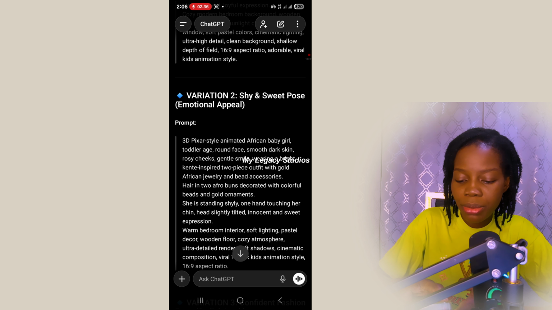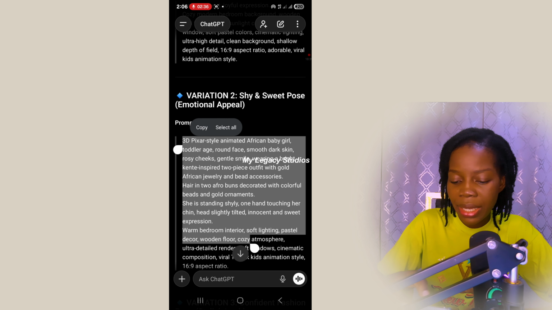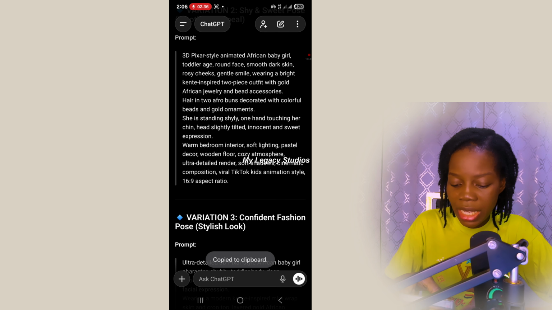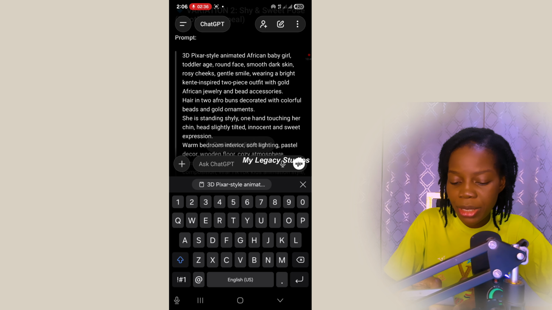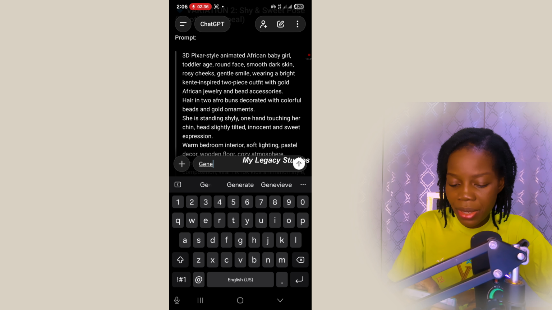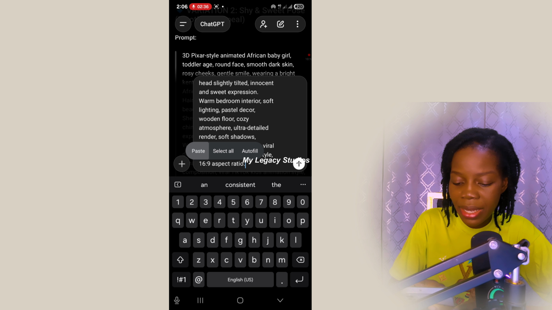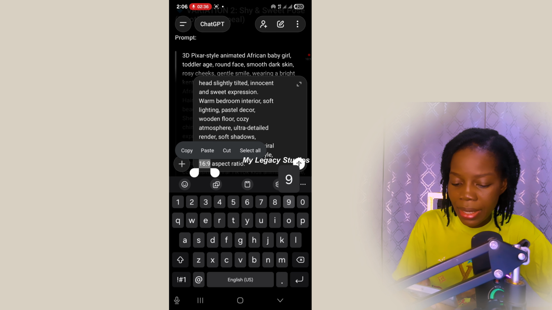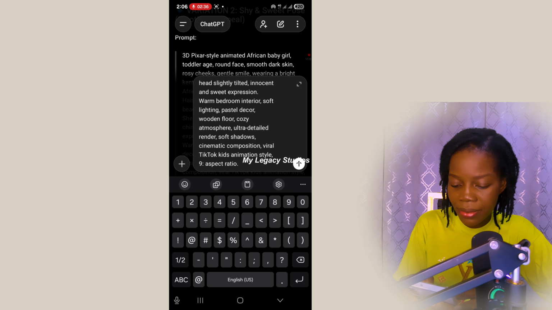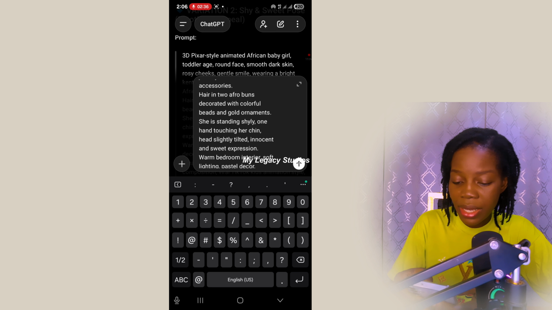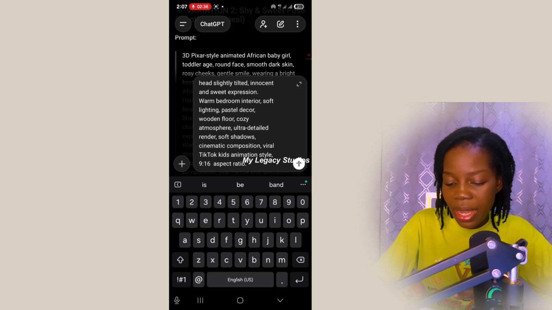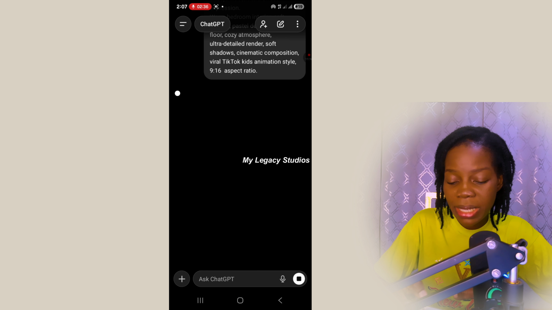So this is the second prompt. You're going to copy it again like this. We are going to change the aspect ratio. Since ChatGPT gave us 16:9, we are going to write generate first and then add the prompt ChatGPT provided for us here like this, and then change the aspect ratio here to 9:16. Okay, so let's see if there's something that we want to add after we hit on the command button.